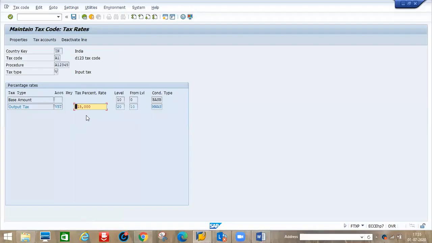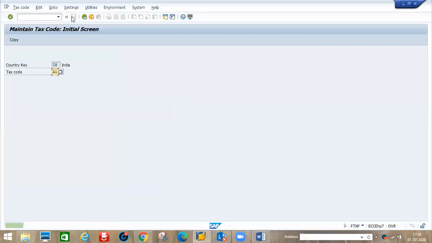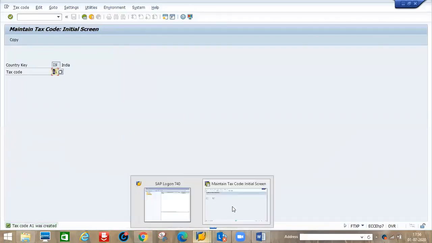See, somebody has already created a 15% here. I think that was also me. So I will remove the 15% and make it 18%. Okay, save. Now if I do the goods receipt with A1, I will get it here. So now we'll go here.